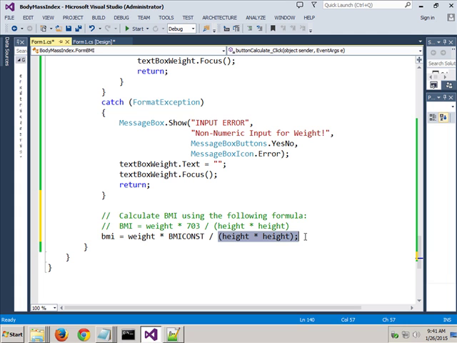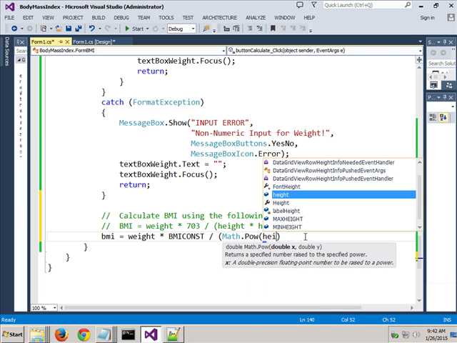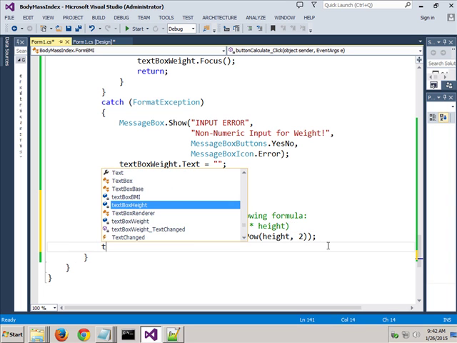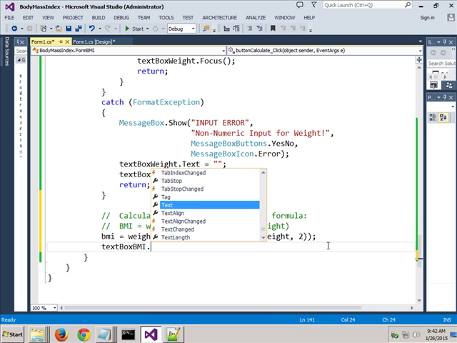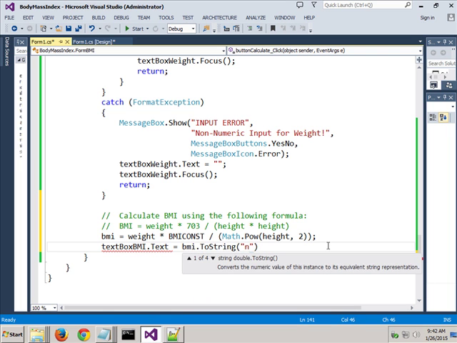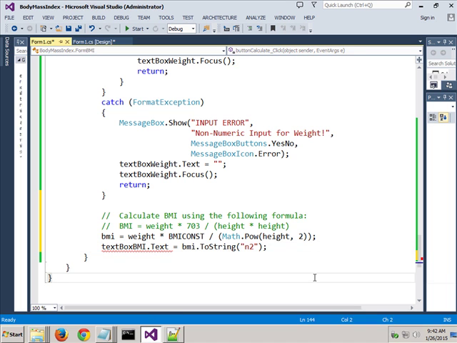But I wanted to show you that's not the way, quote, professional programmers, unquote, would do it. They would call the built-in power function to do that for you. Instead of saying height times height, which is height squared, they would type in Math.Pow(height, 2). And that does the same thing as this. It's a little more typing, but it's a little more professional looking. That's the rest of the program right there.